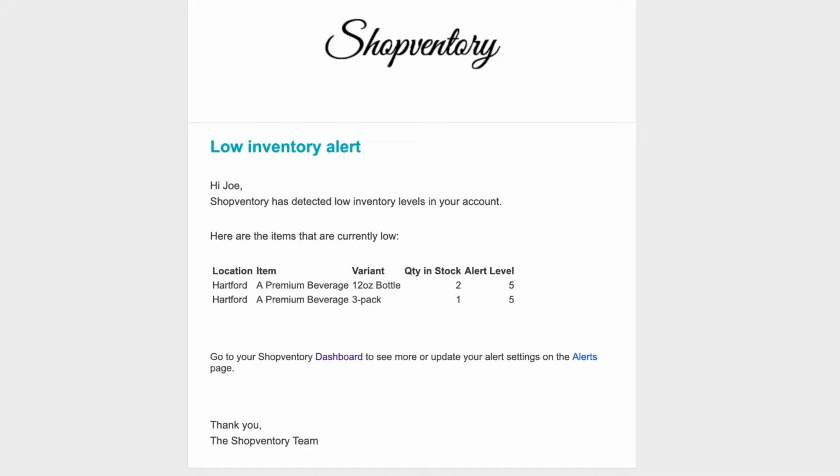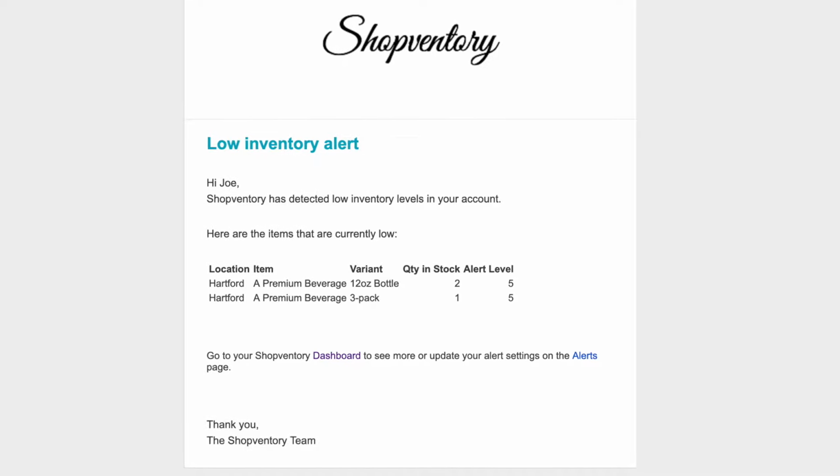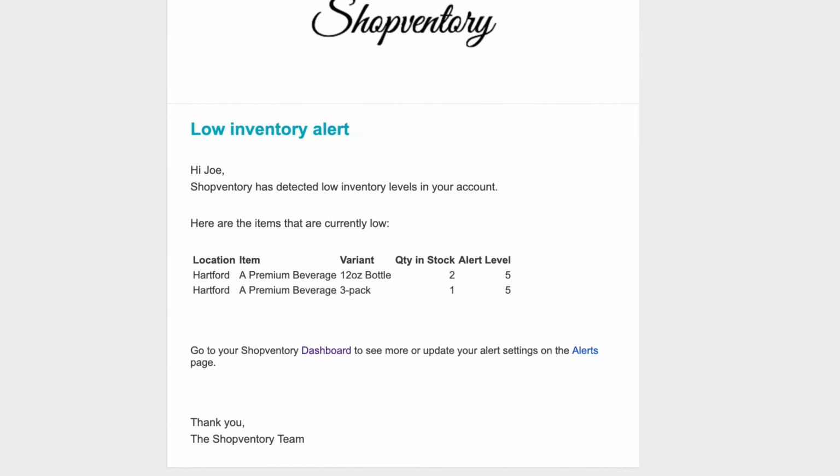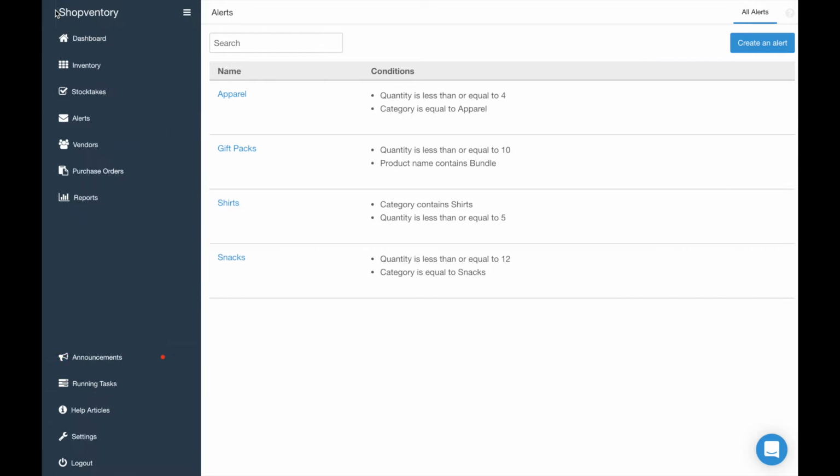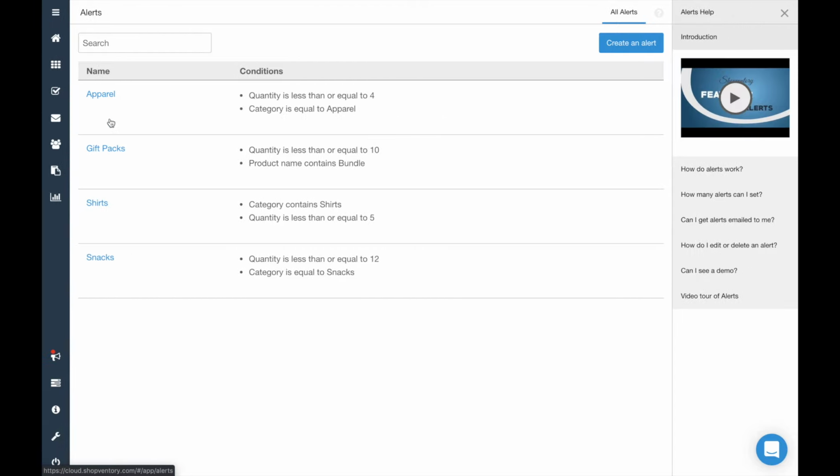Shopventory offers powerful, condition-based alerts that let you know as soon as inventory starts to run low. Let's take a look. You'll find the Alerts section in the left-hand navigation panel. Here we can create a new alert.